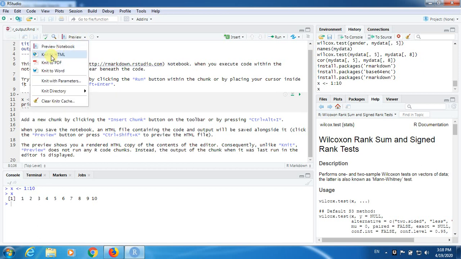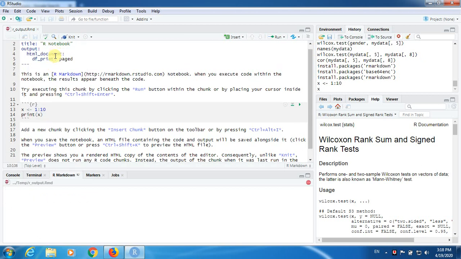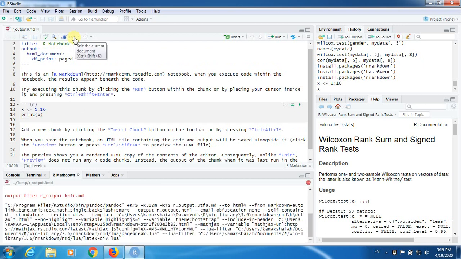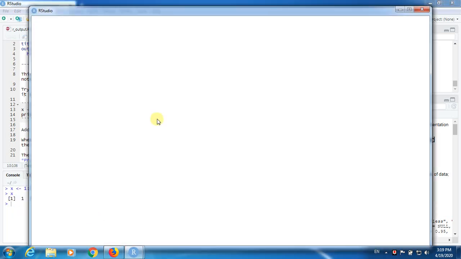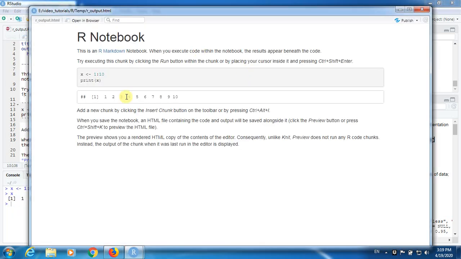Suppose I press knit to HTML, please be cautious, this button is going to disappear now. If you press knit to HTML, now you see there is knit, and the file is being compiled, and the window automatically opens, and this time you have the output. If you want to see the output, earlier we never had the output, this time we have the output.